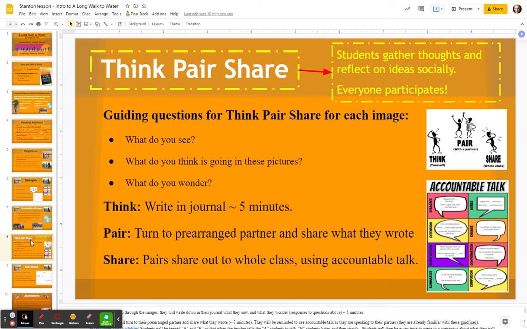The next activity is a think, pair, share. They'll be using accountable talk stems that they're already familiar with, but there are some guiding questions that they're going to be looking at after they look at each image. They're going to be going back and pulling their images back up in Google Classroom and responding to these in their journals for the think part. What do you see? What do you think is going on in these pictures? What do you wonder? Then they'll do a turn and talk and then sharing out to the whole class.